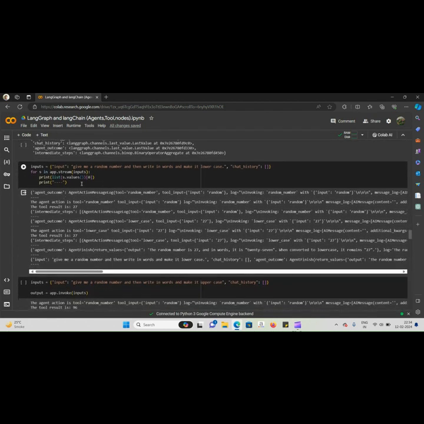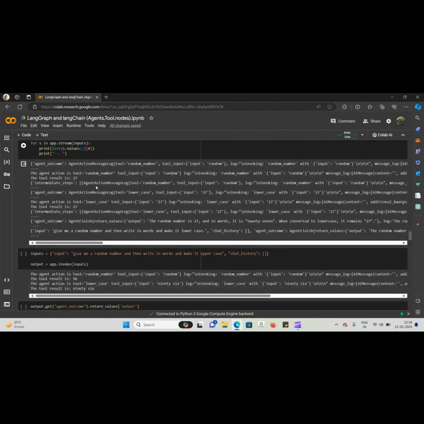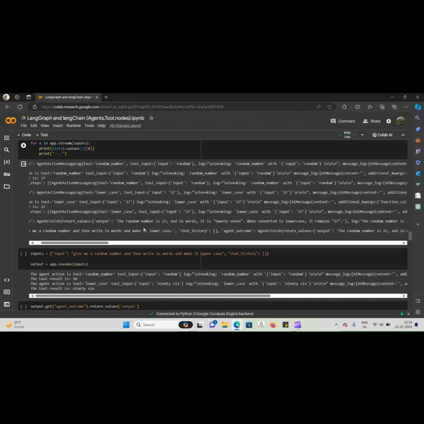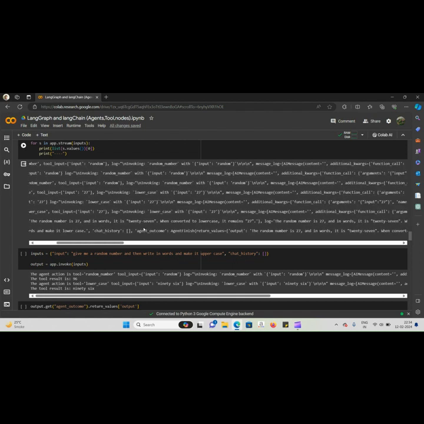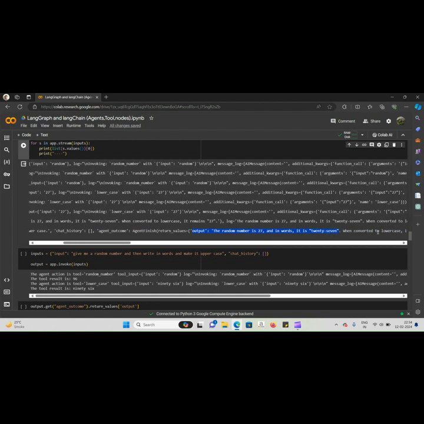Now we are just asking it to give a random number, write it in a word, convert it to lowercase and show it in the chat history. So just run it and we will get that output. First here is the number 27, and it is converted to lowercase. We are just getting that in lowercase, like this is the random number 27 and the word is 27, just like that.